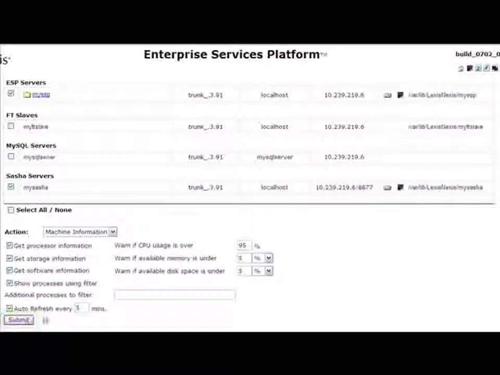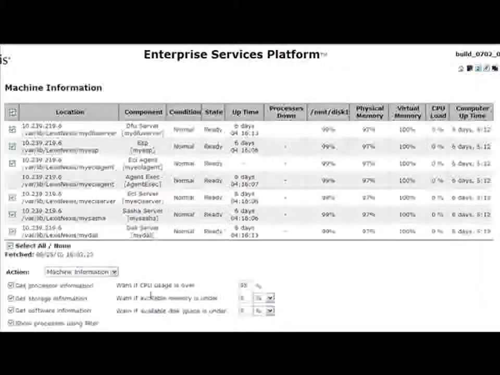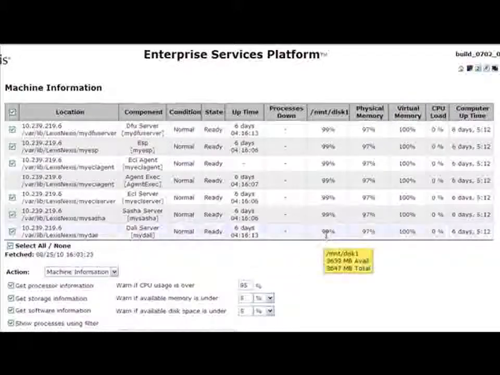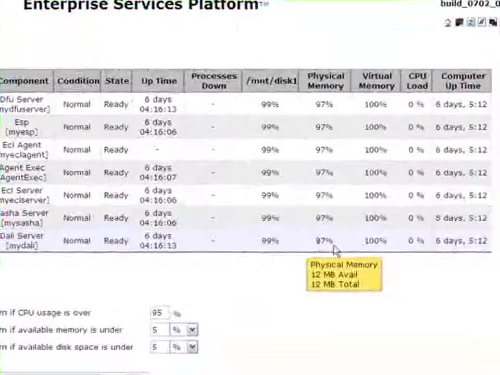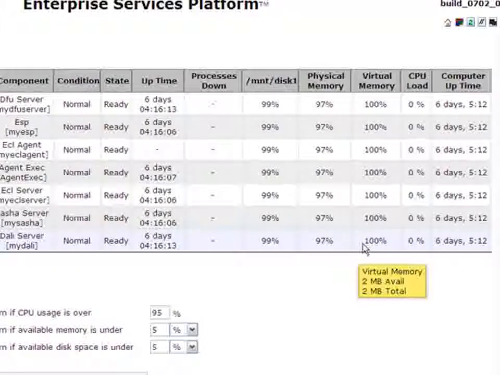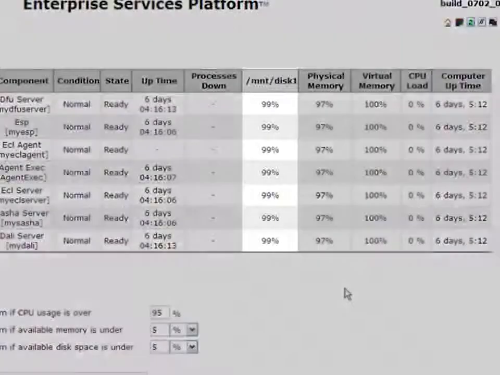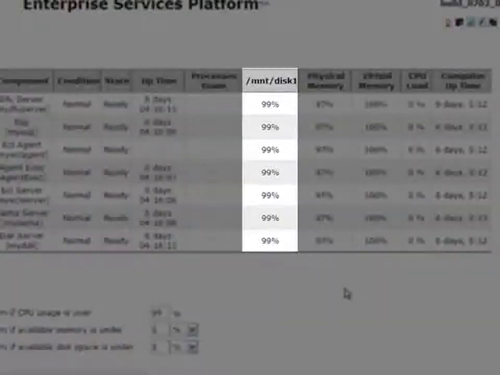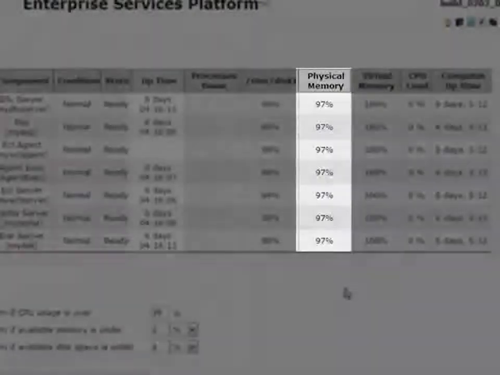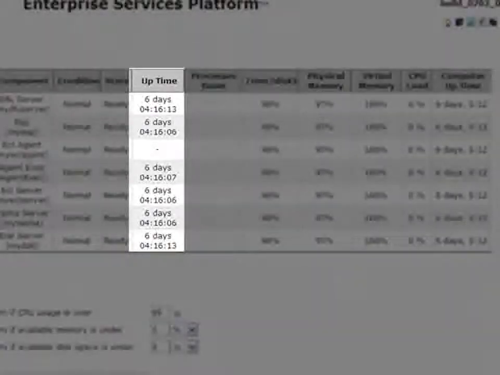Once this has completed, the selected components will display with many pieces of useful information. By hovering over a selected component item, you can obtain additional information, such as disk space, physical memory, and virtual memory. Other typical uses include the ability to confirm expected processes are running on each node, examining disk space utilization, checking for bad memory, and viewing last boot up of all nodes in the environment.